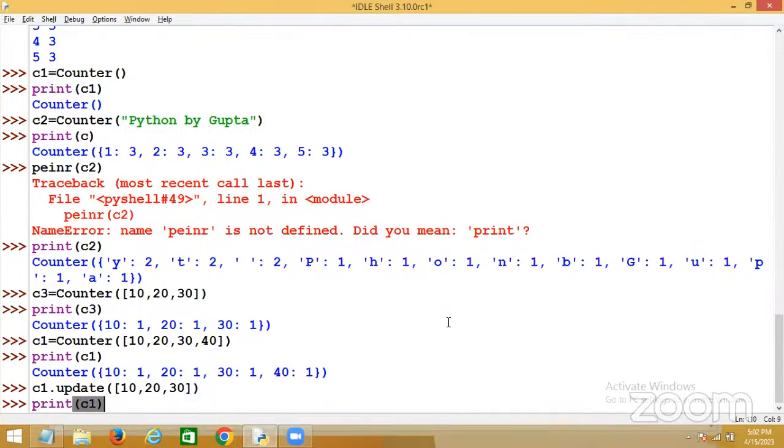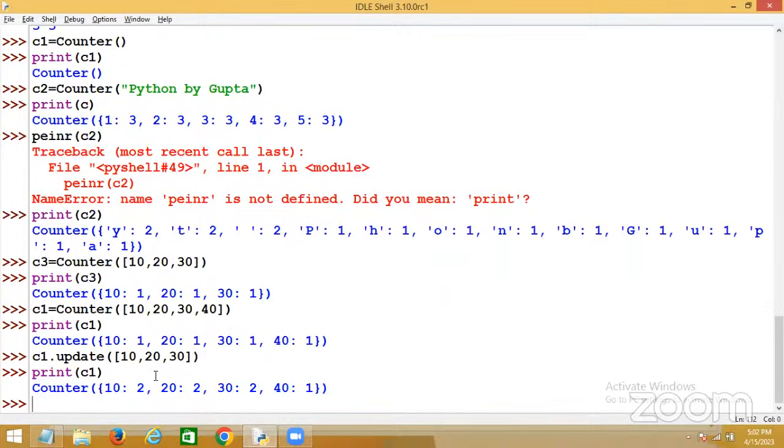Now if I say C1, the count is updated. Already 10 was counted, and the value of this counter was 1. 20 was counted with value 1. 30 was counted with value 1. 40 was counted with value 1. Now I updated, which means I want to count more, so I'm updating the same count by adding one more list of values. Already 10 is counted 1, and now you are updating with 10, 20, 30, so already 10 is there how many times?